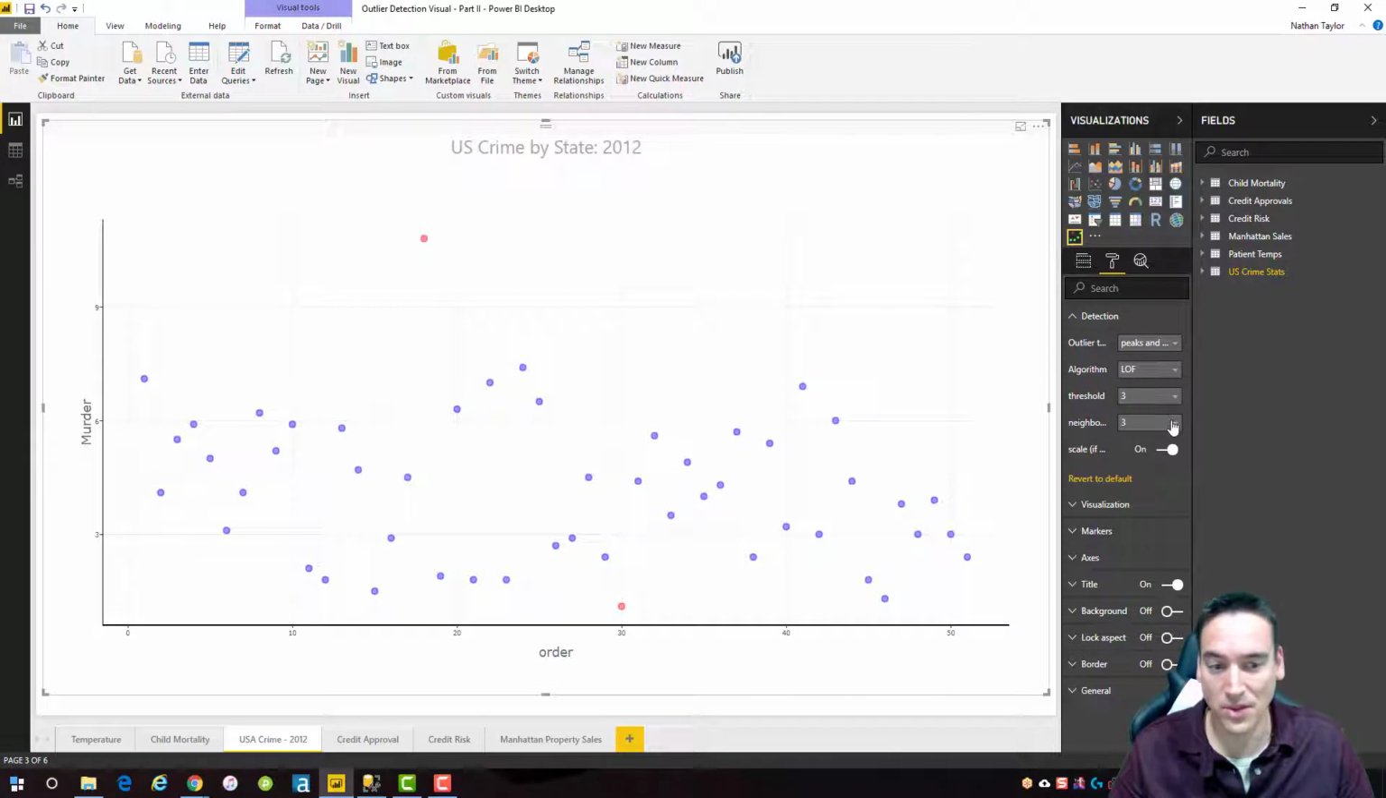So you can switch the threshold. You can also switch the neighbors. This is very similar to the k in k-nearest neighbors. When I look at the plot that it gave me, this particular point here just visually makes a lot of sense to me. I can tell it's a high murder rate, low population. This point down here represents New Hampshire.